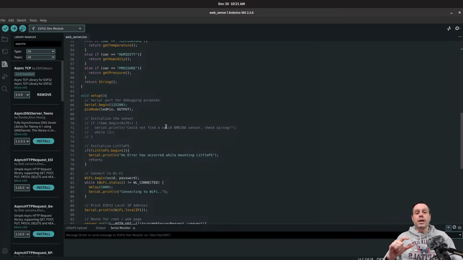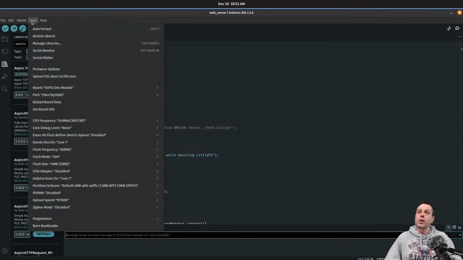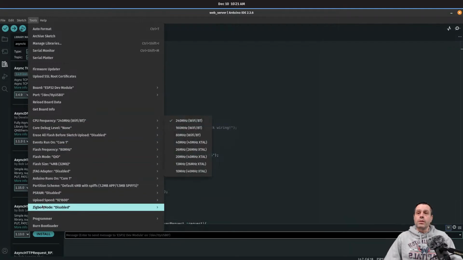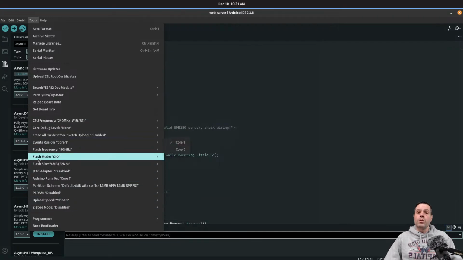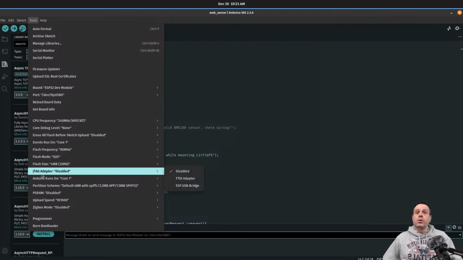It's already using that same library, and it's just packaging things in a fixed way for you. And it gives you some things that you can change. For example, I'm going to come to the tools menu. I can change CPU frequency, core debug level, flash mode, flash size. These are the settings that I can change without doing a lot of crazy gymnastics to program my ESP32. Now, if I have a bigger, more complicated project, there's 10x, 20x, 50x more settings that I could control if I was using IDF natively.